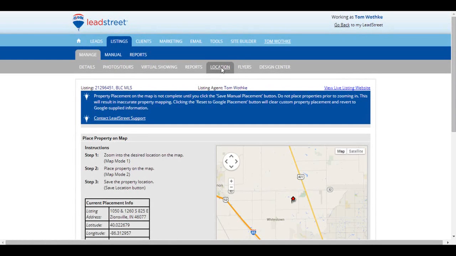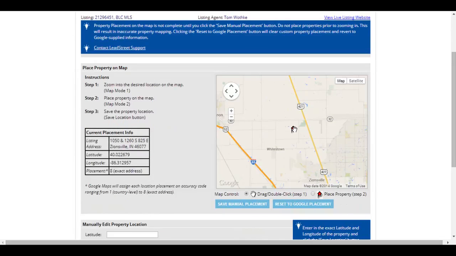Now, location. If you ever have to manually adjust the location of a listing, you'll come in here and you'll position the property as close to the specific location as possible. Again, this typically doesn't happen in metro areas unless it's a brand new building or perhaps a brand new neighborhood. But typically in metro areas, the mapping of the location of the property is pretty seamless. It's operated by Google Maps, and most of the time it is 100% accurate. But if not, you can come in here and make it as accurate as possible manually.